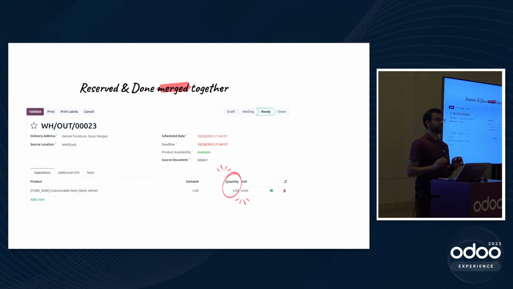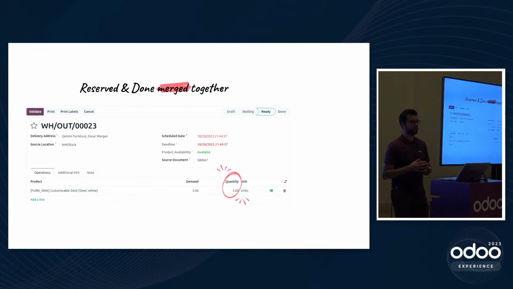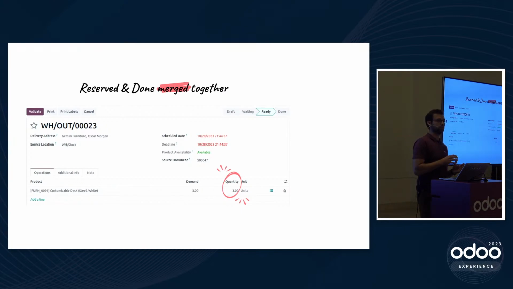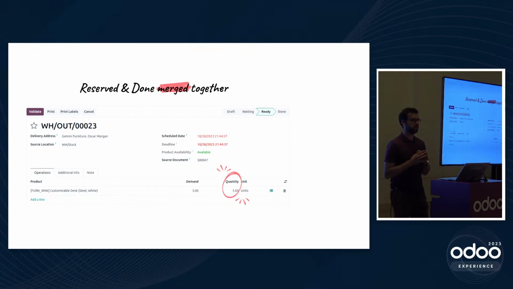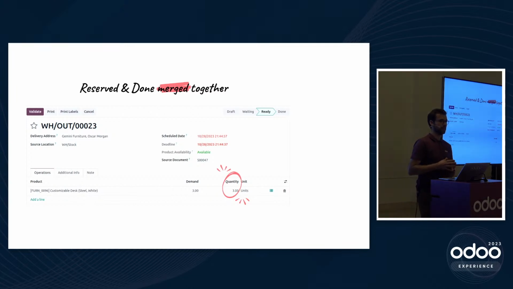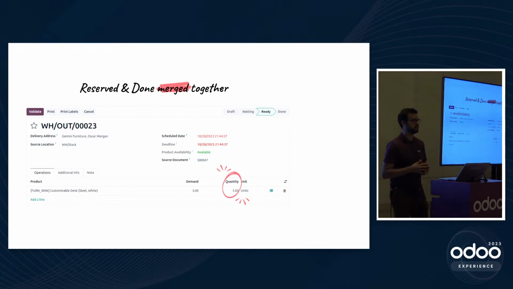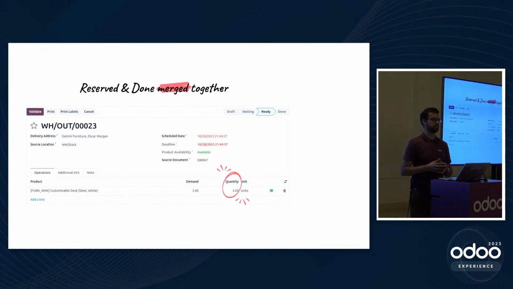Moreover, we have gotten rid of the reserved and the done quantity fields on the transfer in order to merge them into a single field called quantity. This quantity corresponds to the quantity reserved or moved. And this is really convenient because now this field is editable directly from this view. It means that you can allocate actually less quantity than what has been suggested by Odoo following the reservation method. It means that it brings you more flexibility in terms of reservation.